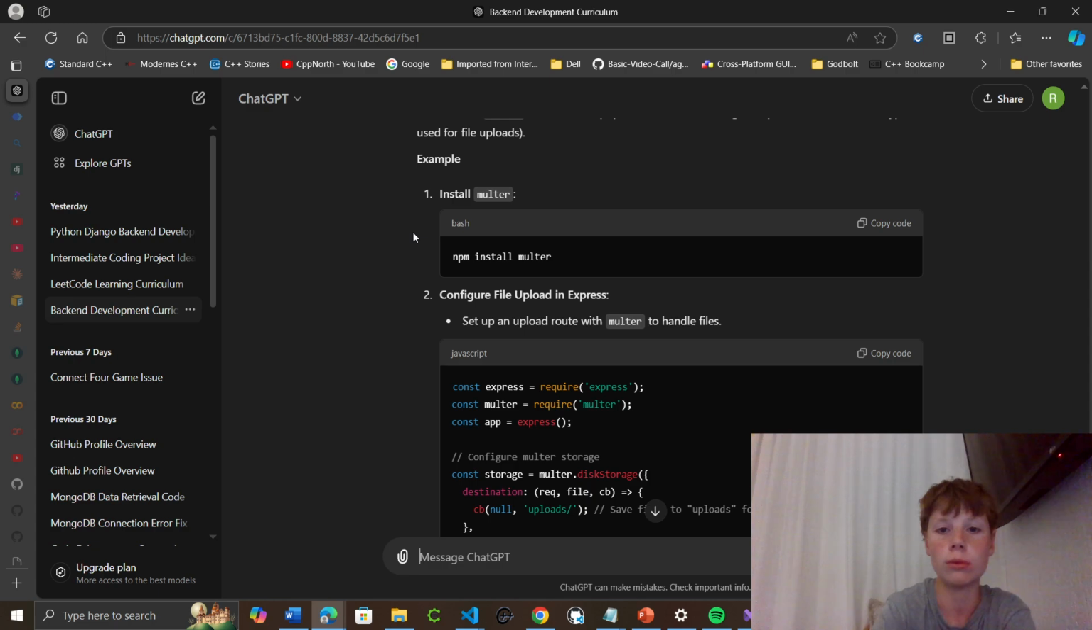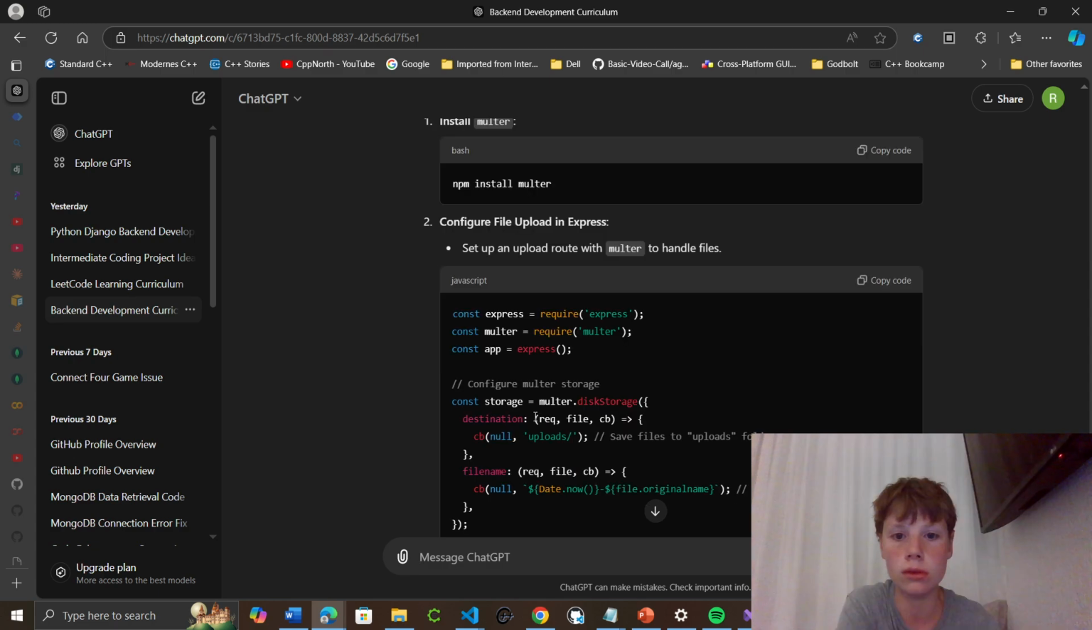So multer.diskStorage, with destination, passing in our function with the request, the file, and cb. I assume cb is what we need to call with the file, to save it to the uploads folder. Okay, so we're going to save to uploads, and then filename.